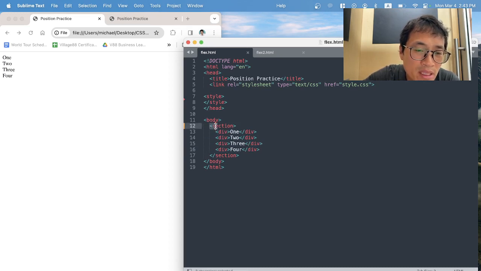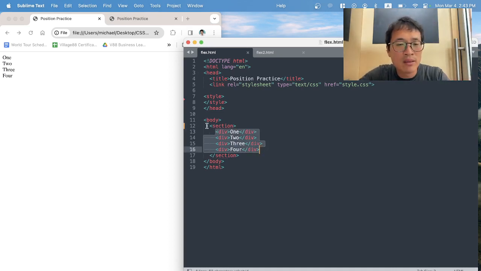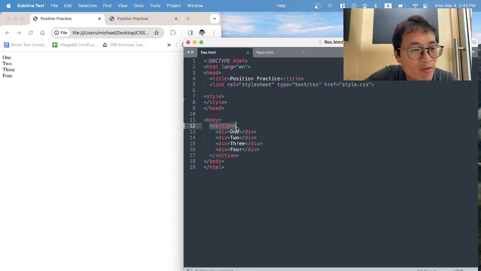okay, let's put this in a container. I can do a division, I can do a section, or I can do some of the other HTML5 tags. And then you basically create a container and you say anything immediately inside that, I want to make it flexible. Okay, and in essence, these four divisions are what we want to make flexible, right?